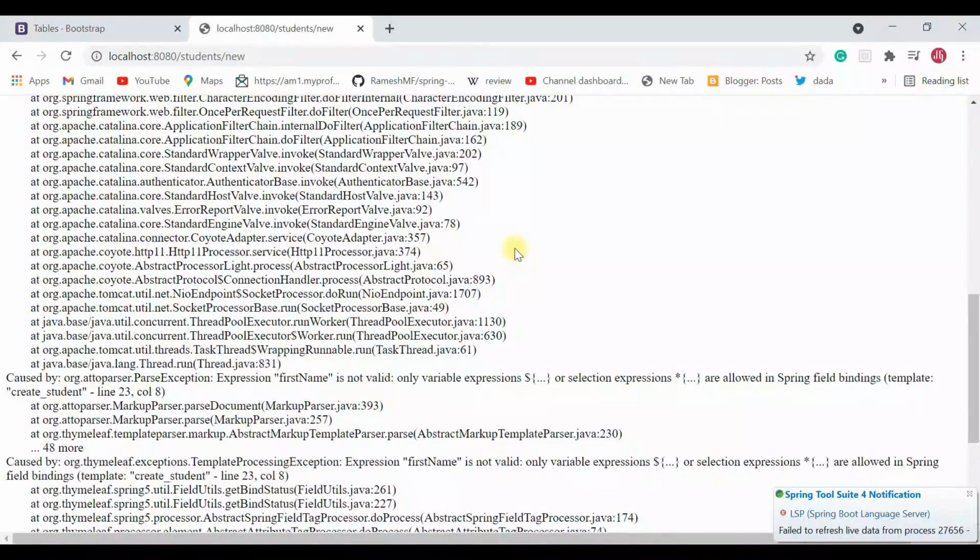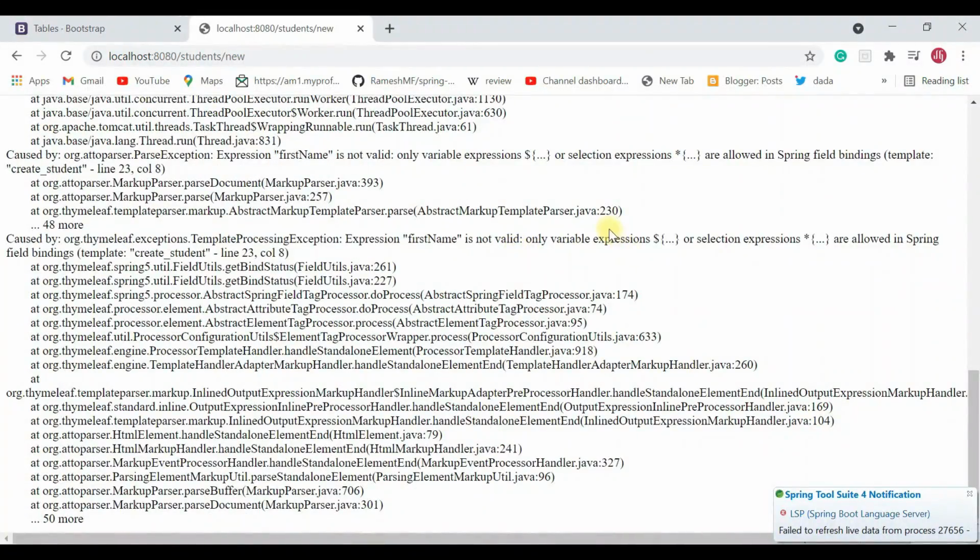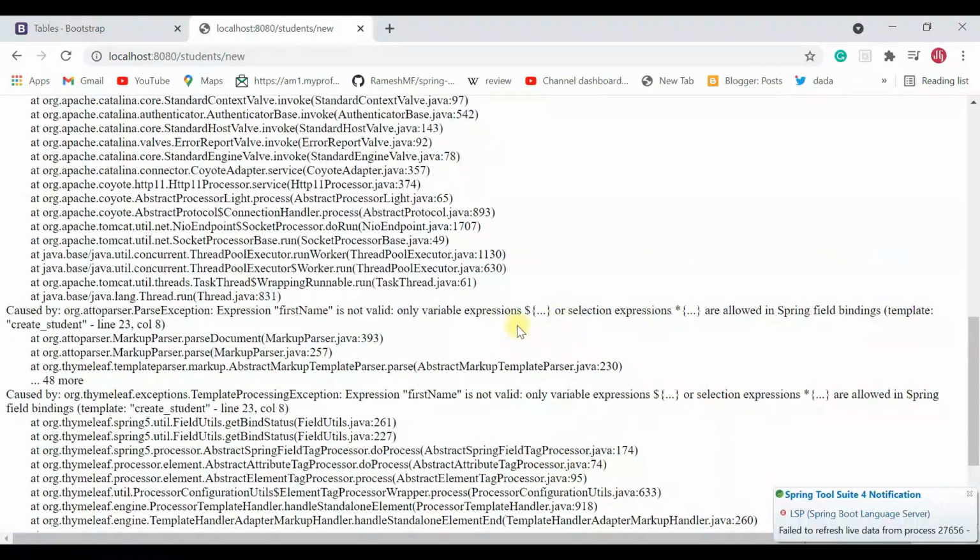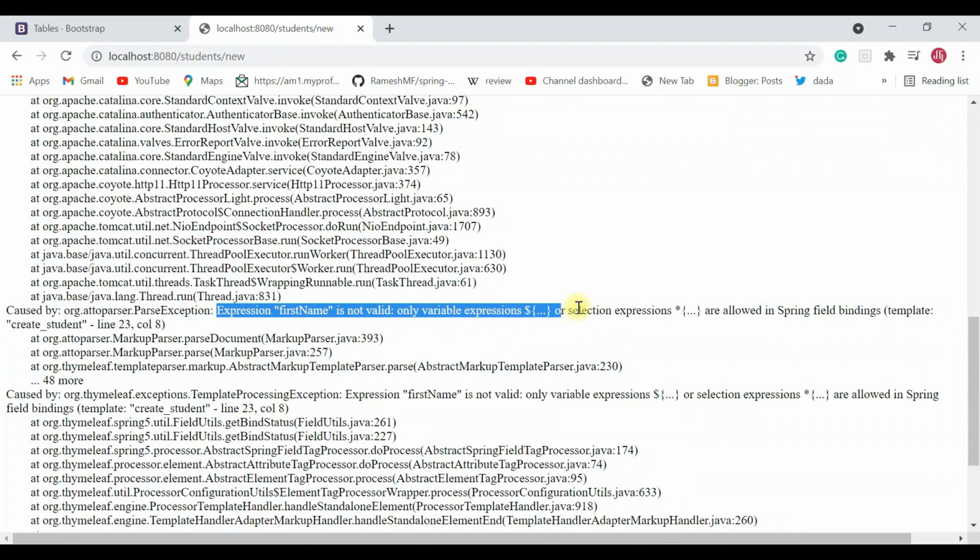And I think there is a small issue. Let me see what the issue is. Post name is not valid. Okay, yeah, so look here, the exception clearly mentions that we have used dollar and curly braces. Basically, in order to bind the input text, we have to use star curly braces. Okay, all right, let's head over to STS IDE and let's fix this issue.